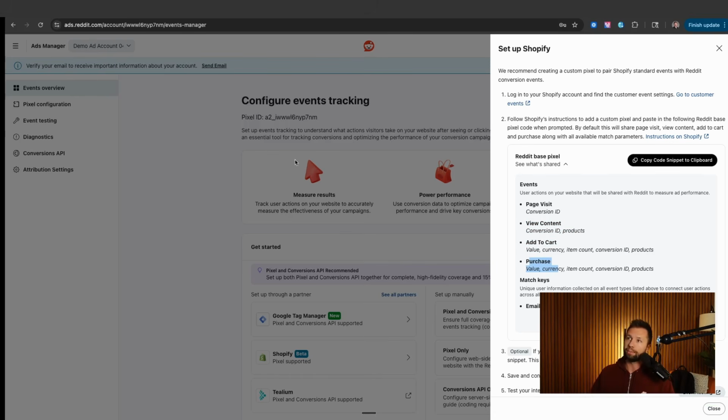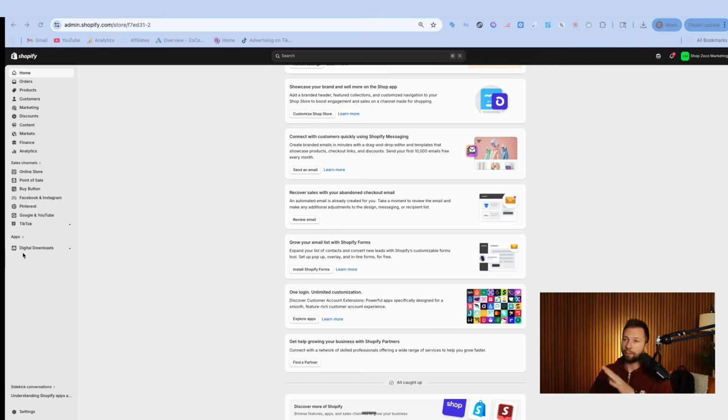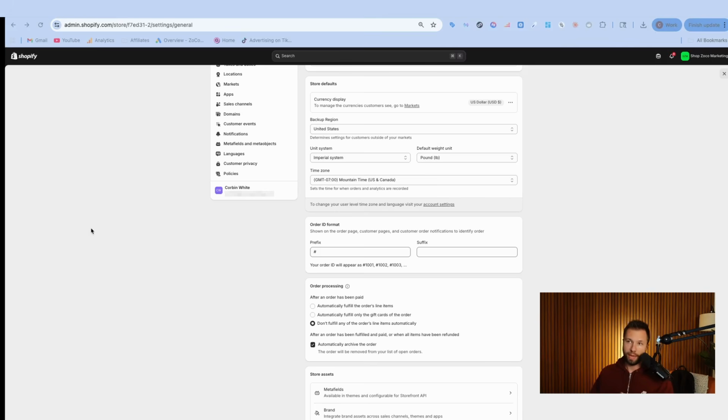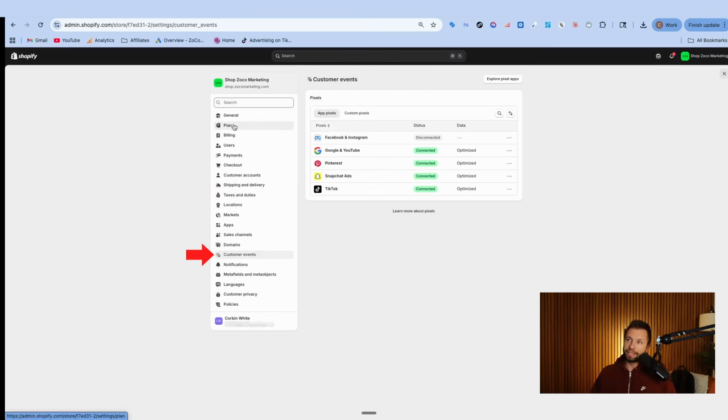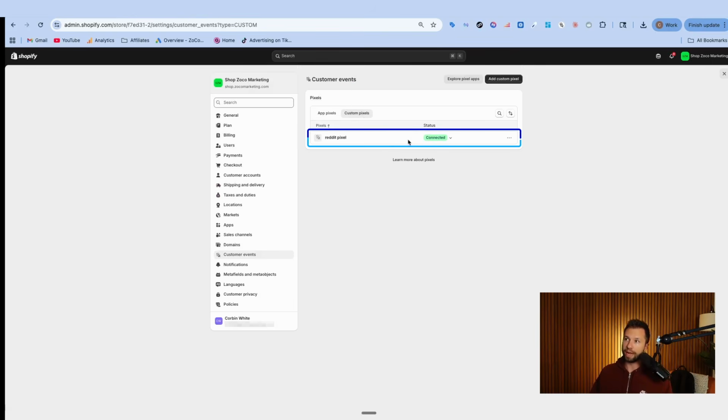So once we have that in place, then we're going to come over to our Shopify store, and the setup will be very similar depending on what website builder you use. I know that Shopify is a really common one, so that's why I'm showing it here. We're going to click on settings. And once we click on settings, we're going to come over here to custom events. Inside of custom events, we're going to click on custom pixels. And you can see right here, I have the Reddit pixel already connected, but we're going to act like that isn't there.